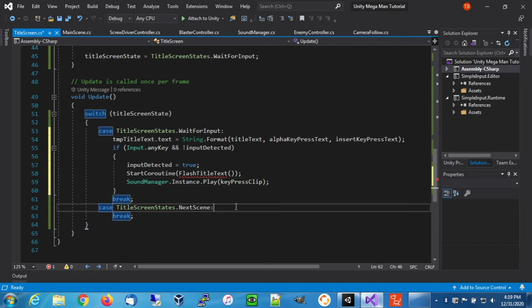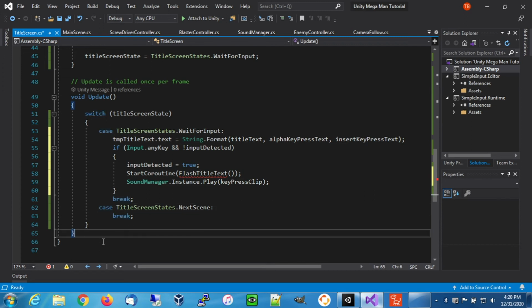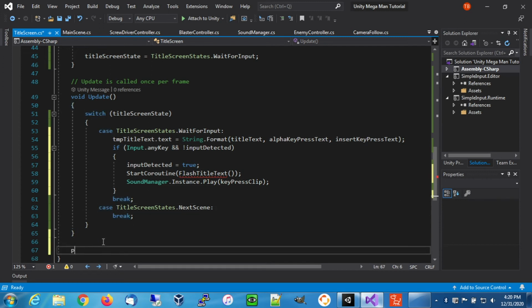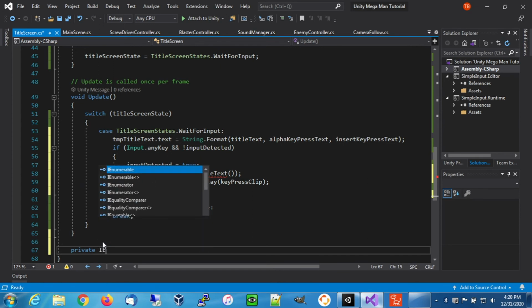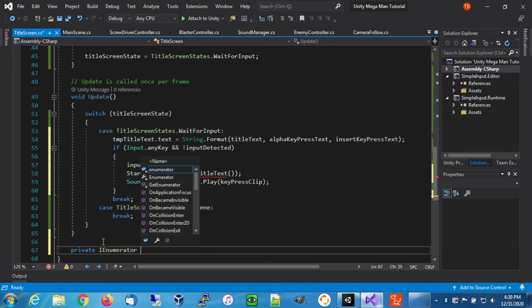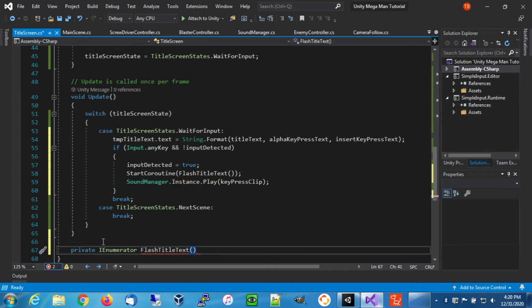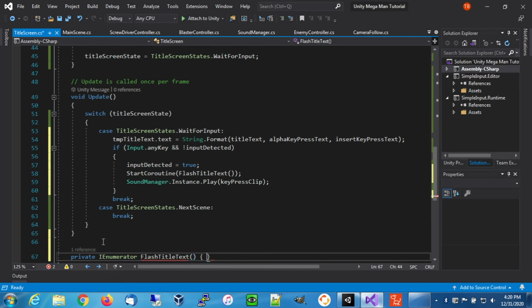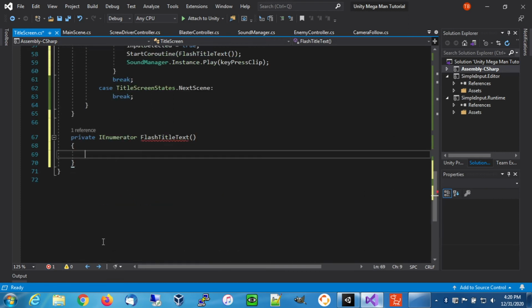And then we'll come back to filling in the next scene, because we want to do the key press so you can see what actually happens there. So we're going to say private IEnumerator, and we're going to call it FlashTitleText. And we're going to go down there and flash the text 5 times. So we're going to say for int i equals 0, i is less than 5, i++.